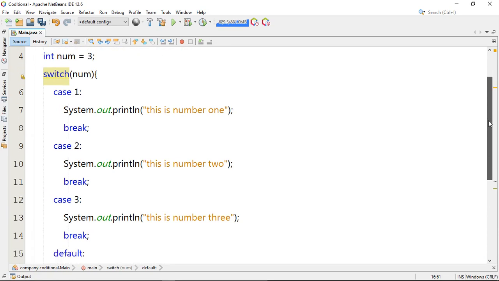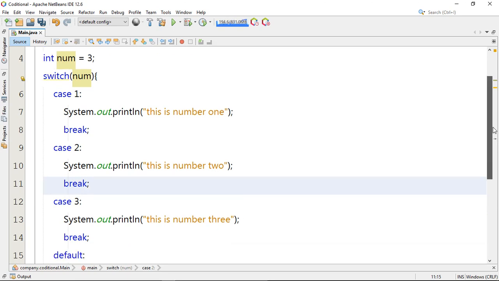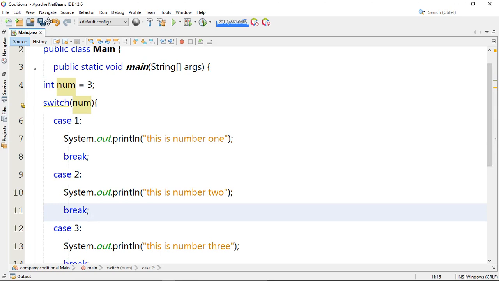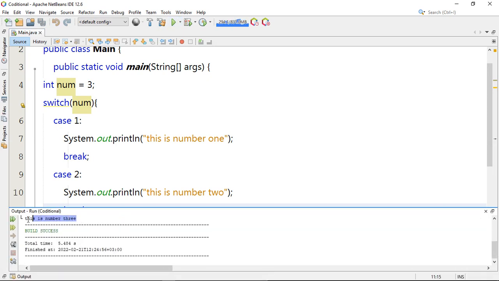So this is now a whole program. You see that you've defined a value here, num 3. We'll have first one, so this is 2, this is 3. In this example, this one matches this one, so we are expecting it to print out this is number 3. Now let's run our program. First of all, you save, then after saving you click on the green button to run. Finally, this is number 3 is printed out and build success.